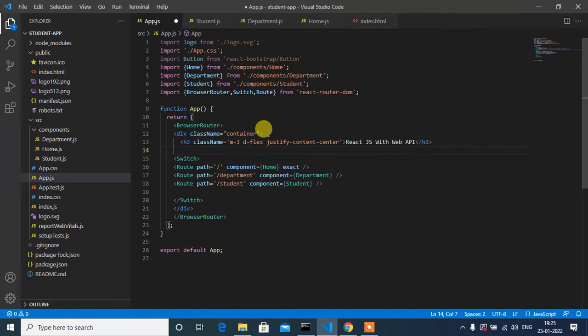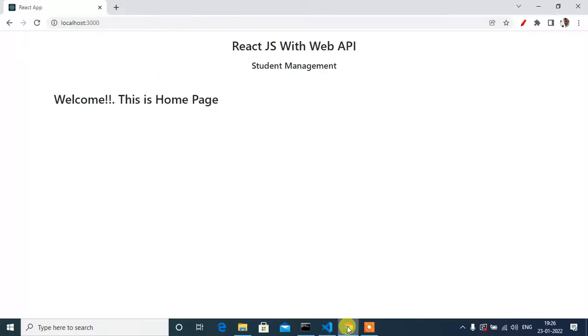I will add one more header with a different font size. So I will use the h5 tag. Then className same for the h5 tag. So I am copying here and pasting here. And the title will be Student Management. Okay, that's it. Save this. Go to the browser. Here we have the header. This is common to all the pages.